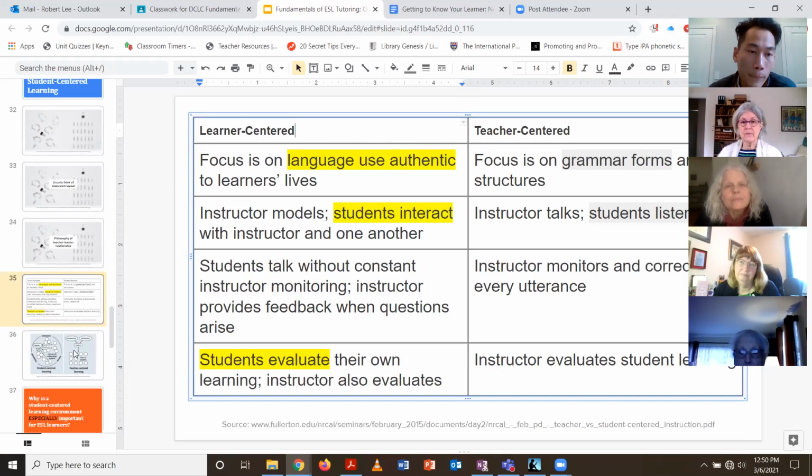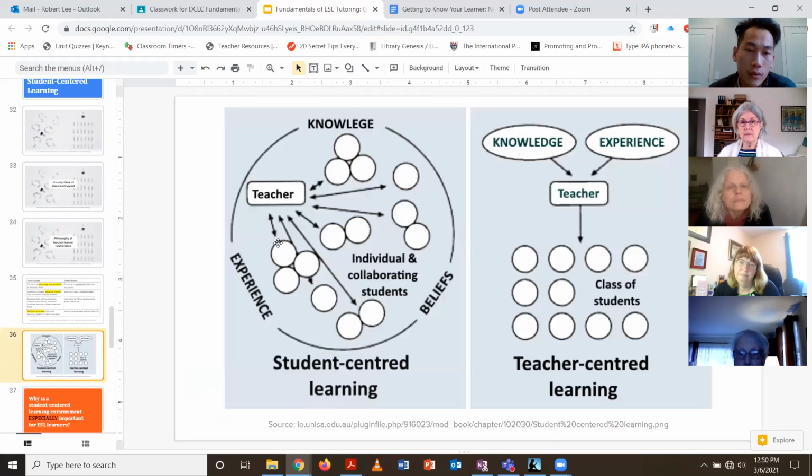And that's because we have to think about our learners first, think about their experiences, think about what they already know, what they want to know, before we start teaching them.